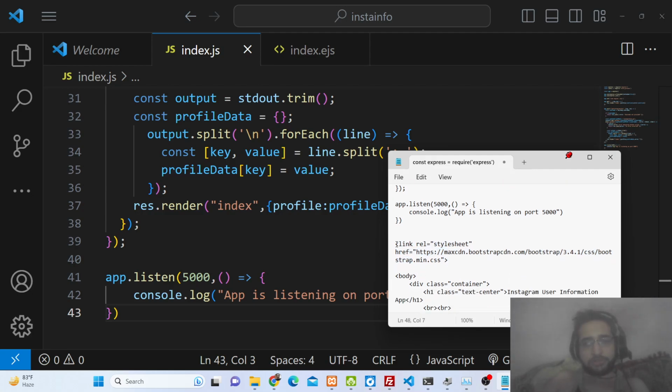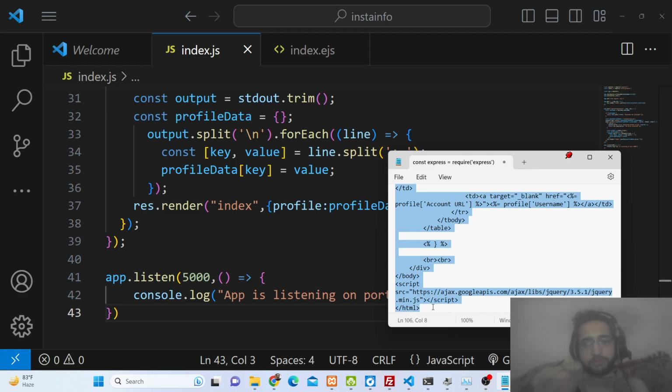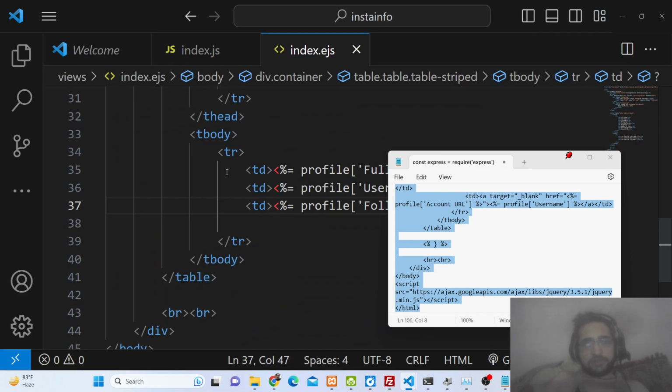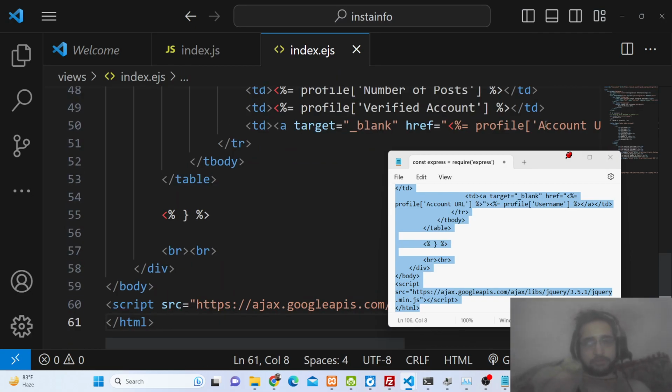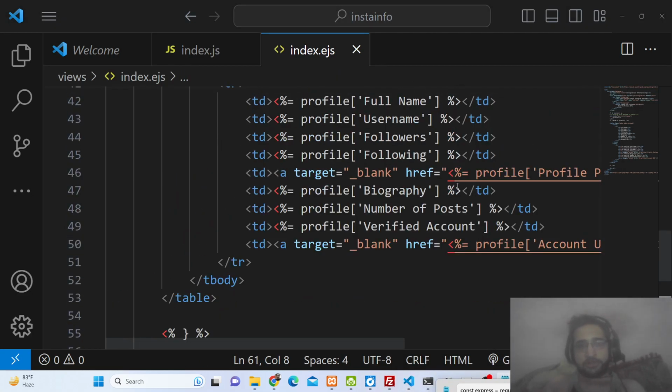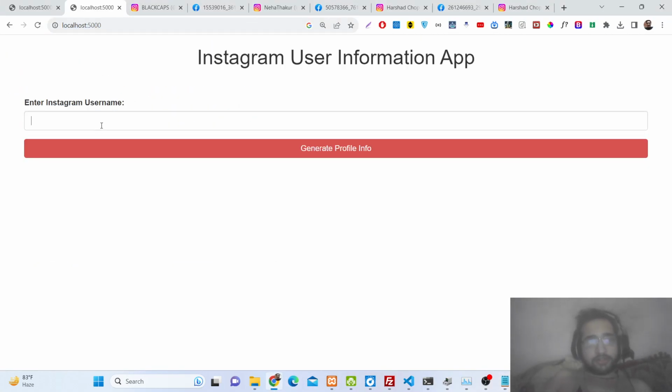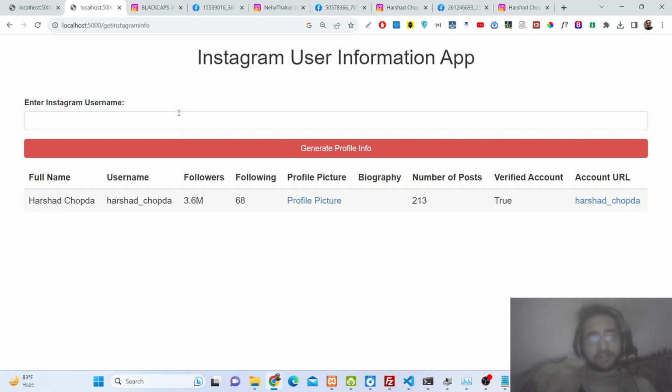Okay, let me just copy this whole code here and paste it in this one. So this is the actual code. So now everything will be fine. If you refresh, now you can see that. So if I see, just refresh, guys, and you will see all this information will be there.